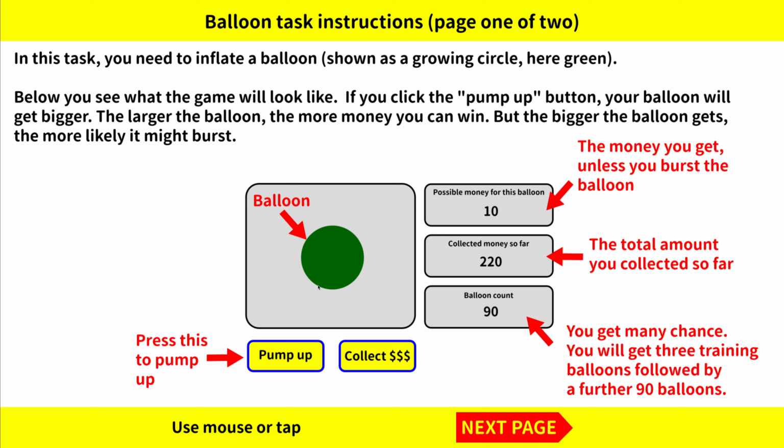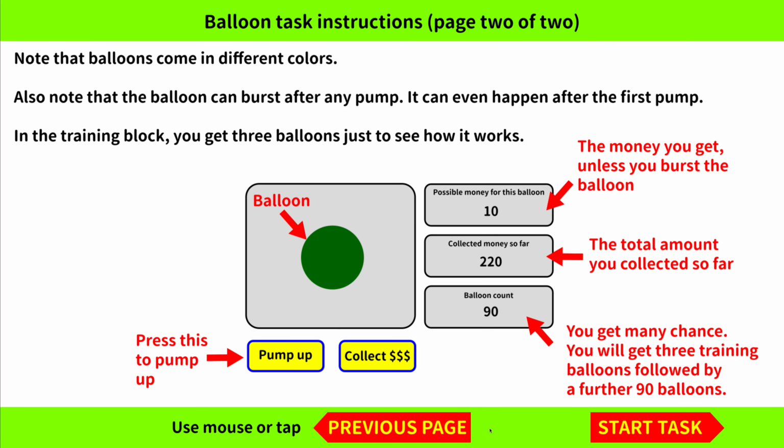Every time you pump it up one more time, you get a little bit more money, unless you would burst the balloon. So if you say, well, I'm not going to pump it up further, I'm now getting my money, then you earn that money. And you can imagine the more risk you're willing to take, the more money you can collect. But you're also at a higher risk of losing that money. So this task is really about taking that risk.